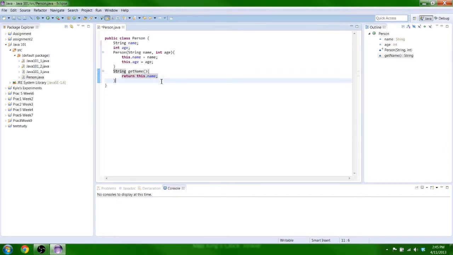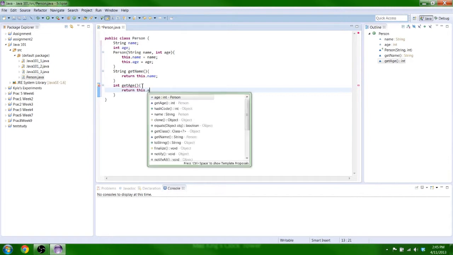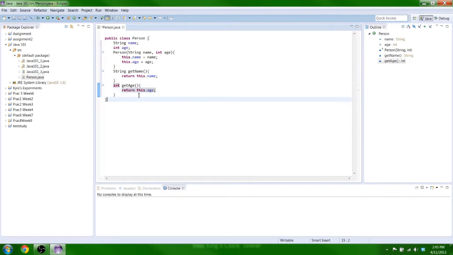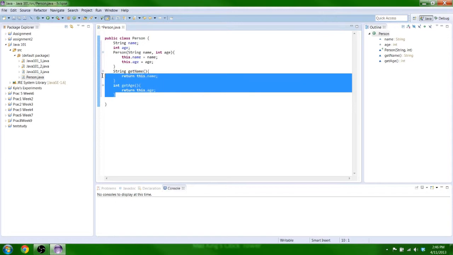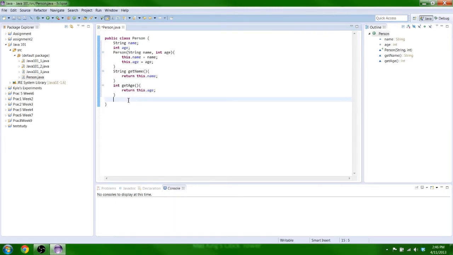So that'll get us the name. We have to have something that'll get us the age. Return this dot age. Now there's nothing in these brackets because we don't really need to feed in any information when we use these functions. We just want the age to be given back to us. So those are getters. These two are getters. They are accessor functions. We're about to make two setters.